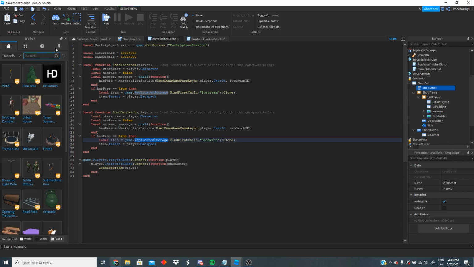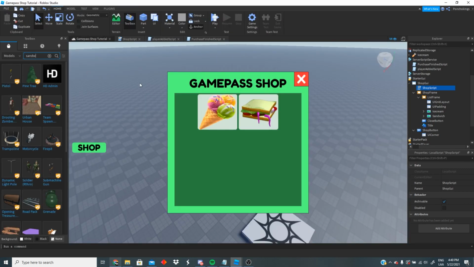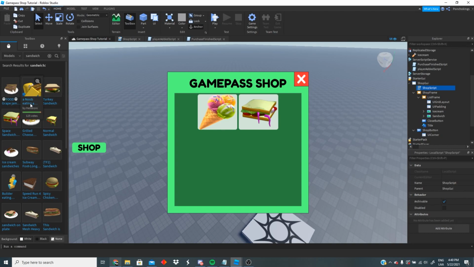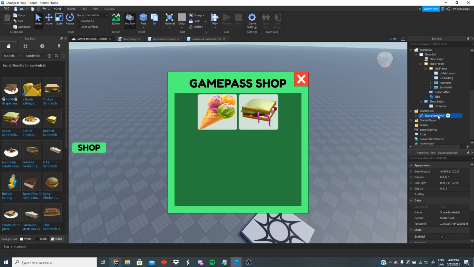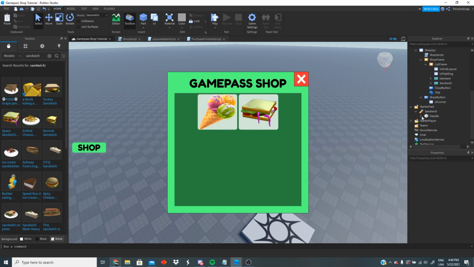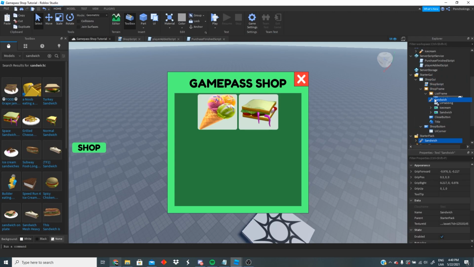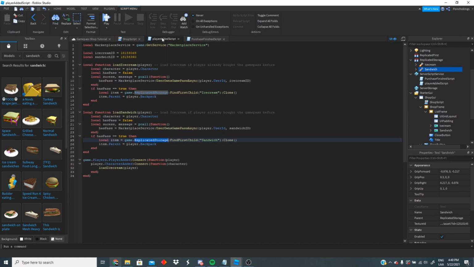And okay, replicated storage. I think that's it. Oh, we actually need to find a sandwich for the tutorial. So let me take this one. Let me make sure it's clean. Gonna change the name to sandwich. Remove the scripts and everything else I don't need. Just gonna keep the handle and I'm gonna put it inside my replicated storage. There we go. So now, okay, now it should work. So we have that. It looks good.